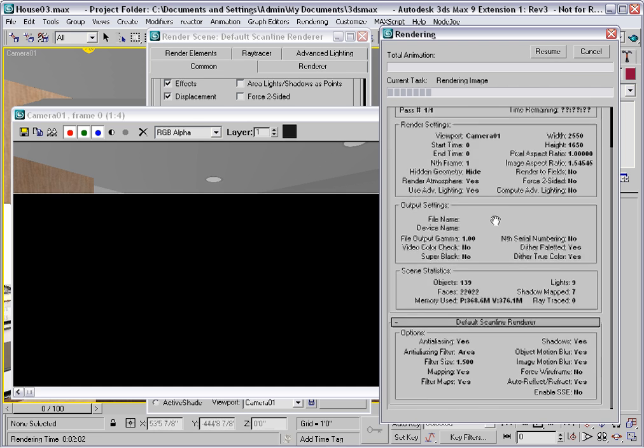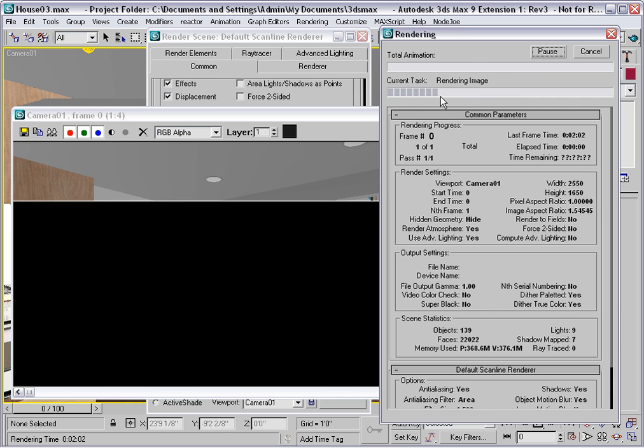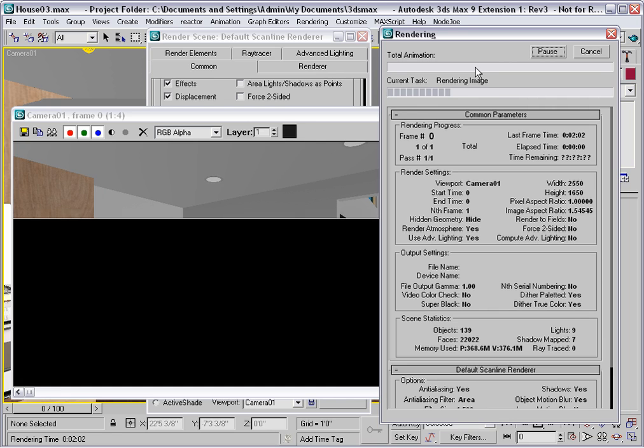This floater has tons of detail about what's happening with the rendering. It has the amount of physical and virtual memory that's being used, the number of objects, faces, and lights in the scene, how many of the lights are shadow mapped or ray traced, and lots of other information. You can use this information to help you optimize your scene if the rendering is taking a lot of time. Up here you can see how much time this rendering is taking, and if this was animated you would see the whole progress of the entire animation up here.